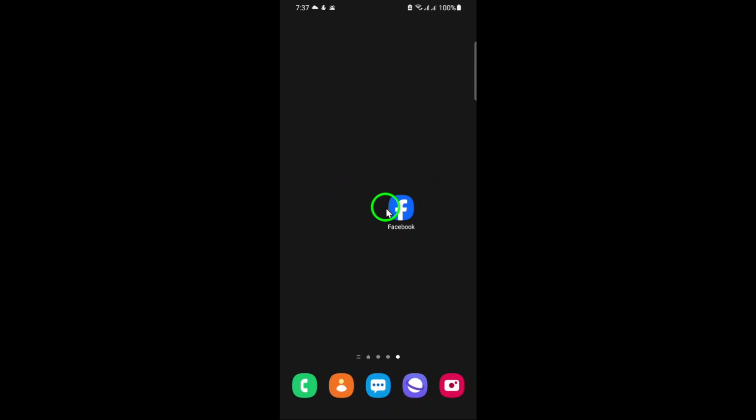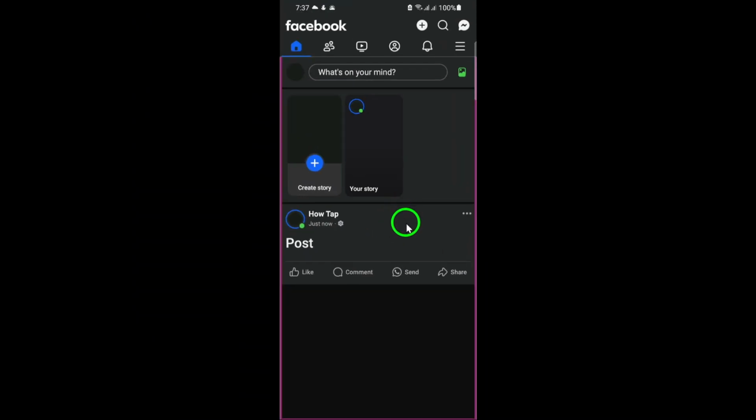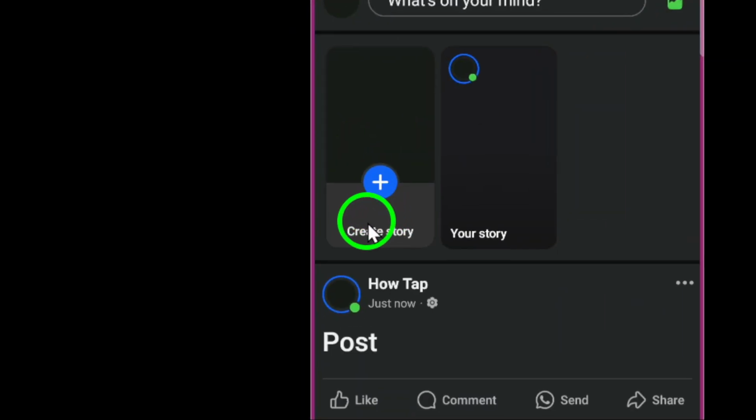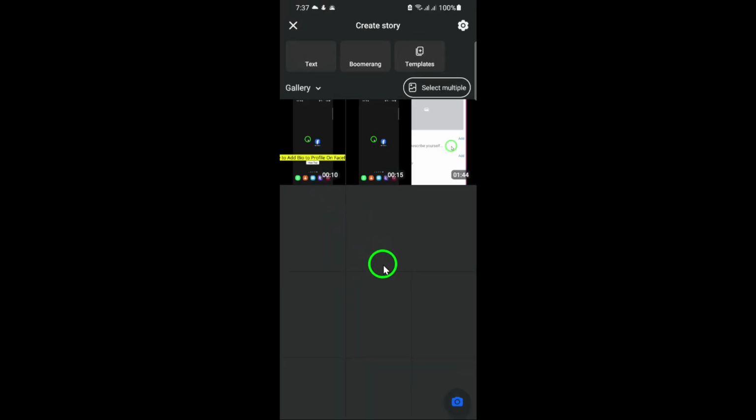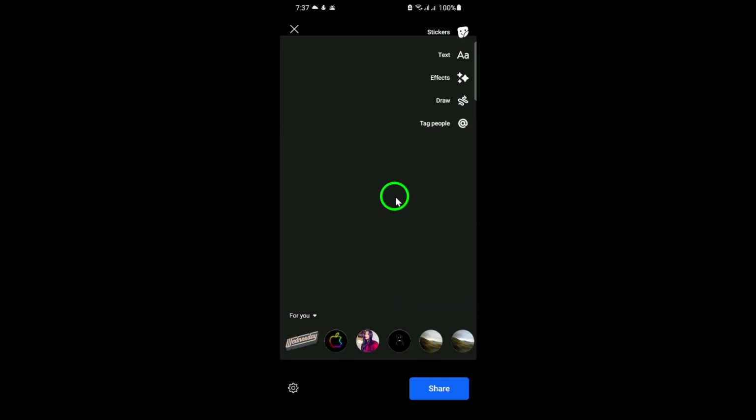First, open the Facebook app on your mobile device. Once you're logged in, you'll see your news feed. To start creating a story, tap on the Create Story button at the top of your screen. This will take you to the camera view where you can capture a photo or record a video. You can also upload content from your gallery by tapping on the album icon at the bottom left.